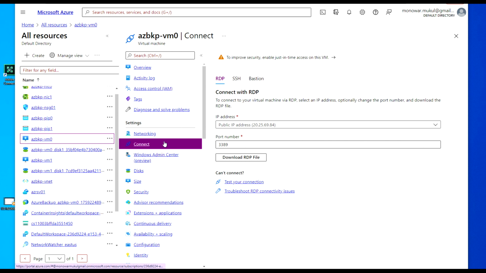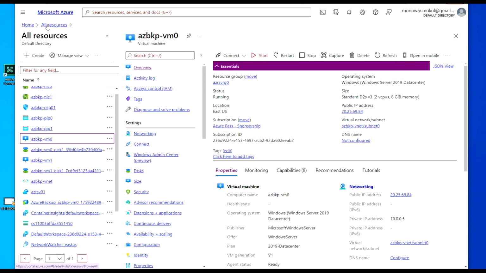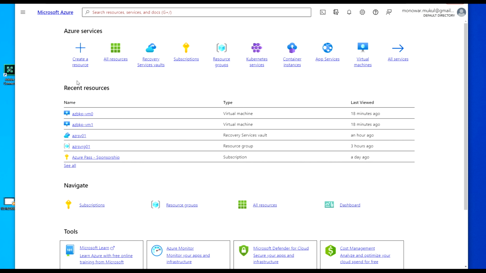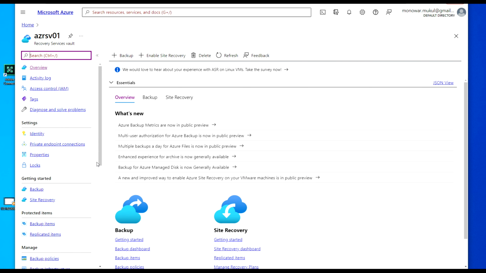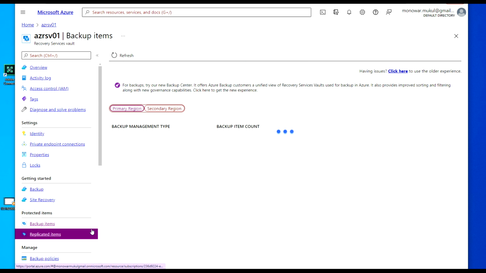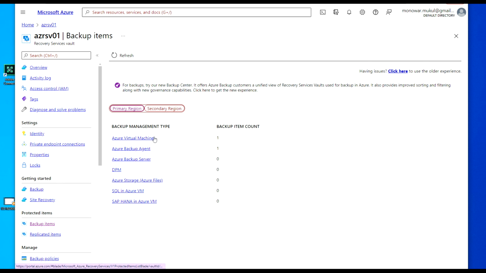So we have recovered files using two options. Let me show you what we have done so far. Home, the recovery service vault. We backup virtual machine level and we backup file system level on agent, and we use them to restore files.